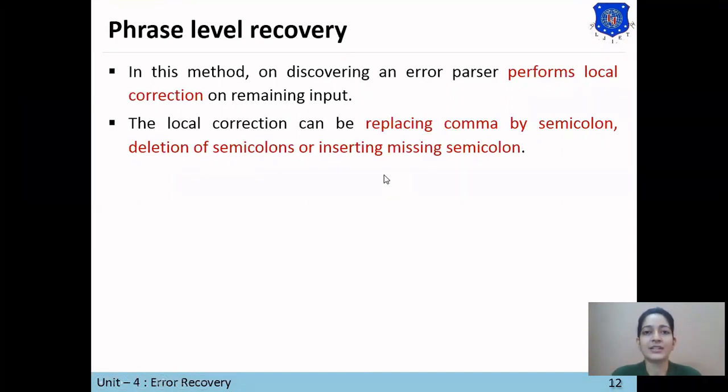These corrections are difficult, especially when the error has occurred before the detection of that error. For example, we are at line 5 and the parser finds that the syntax is not right, but the actual error is at line 2. So it is difficult to resolve the error at line 2 by phrase level recovery.